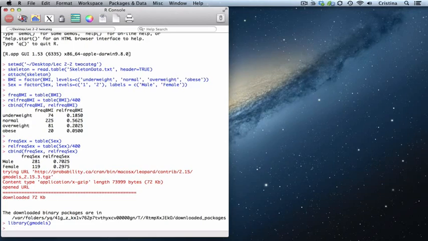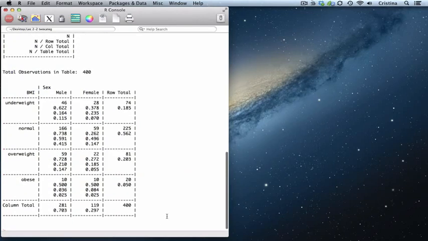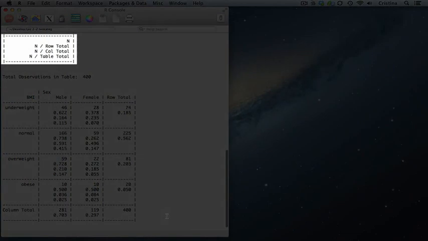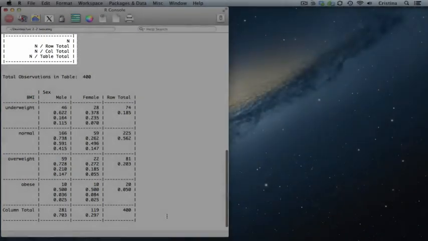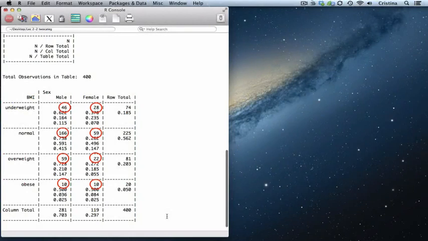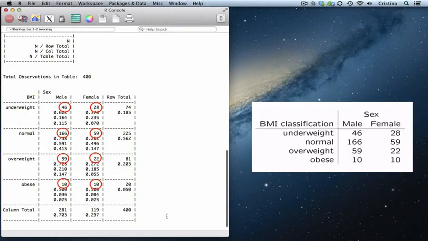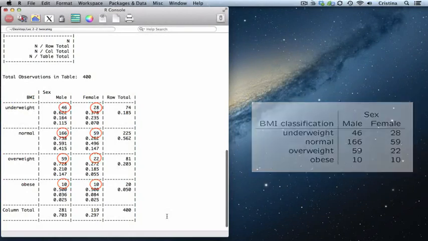We now have access to a new command called CrossTable. This command generates the joint distribution and conditional distributions for two categorical variables. Let's create these for the BMI and sex variables, choosing to suppress some of the output with the argument prop.chisq equal to false. First, we'll note that there is a legend specifying the contents of each cell. For example, if we extracted the first entry in each cell, we would get the joint distribution, or the contingency table, of sex and BMI.